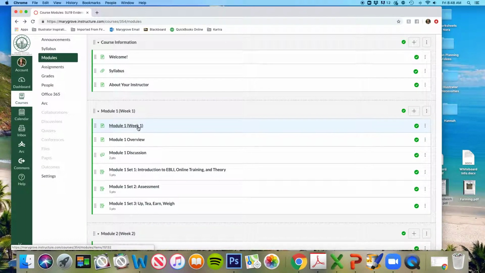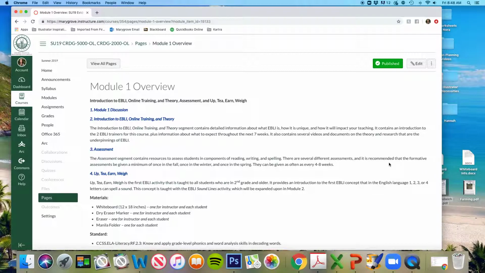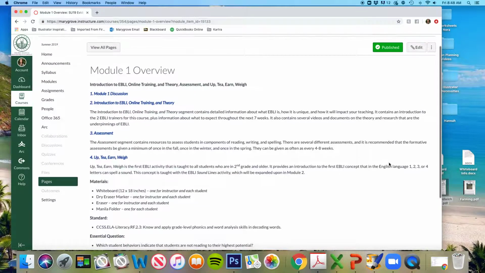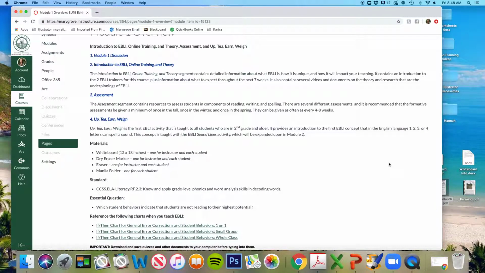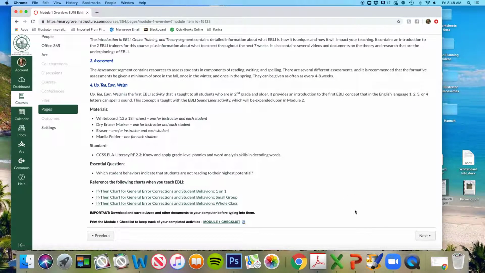What you'll see is that when you click into the first module, the first piece of the first module, it's just going to give you the learning objectives and overview. And this next and previous at the bottom here are really helpful. Then you can just click to the next piece of module 1. Now it's going to tell you about a little more detailed overview, including materials that you'll need for you and your students, charts you can reference while you're teaching.